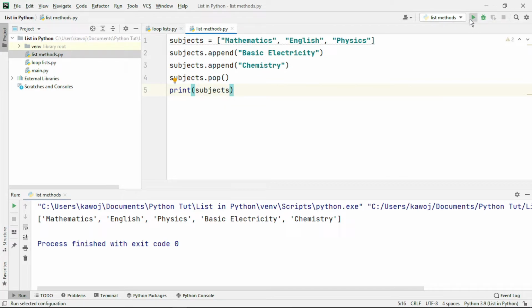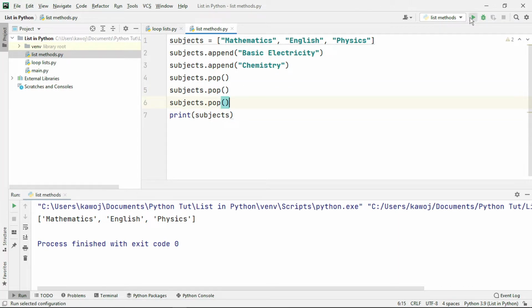So if I try to print subject, we're not going to get chemistry. We're going to get only mathematics, English, physics, and also basic electricity. So what pop actually does is that it removes the last element of the list. If I copy this again and try it once again, we are not going to get basic electricity anymore. We're going to get mathematics, English, and physics. If I paste it again, we are going to get only mathematics and English. So that is just what pop does in Python.